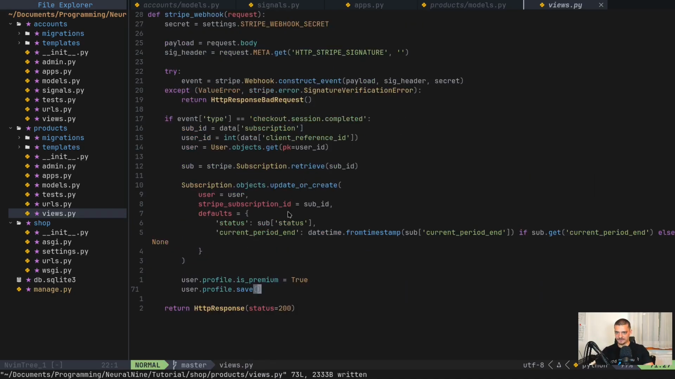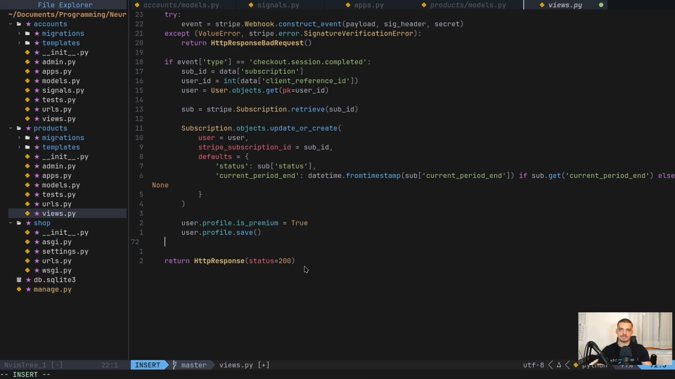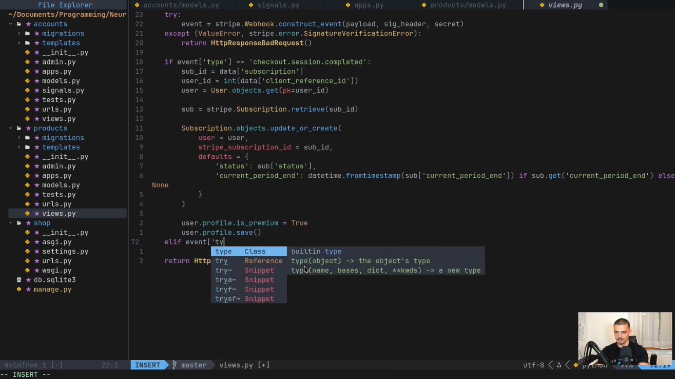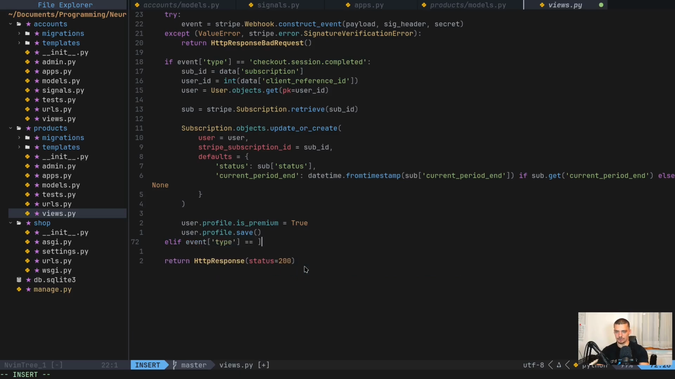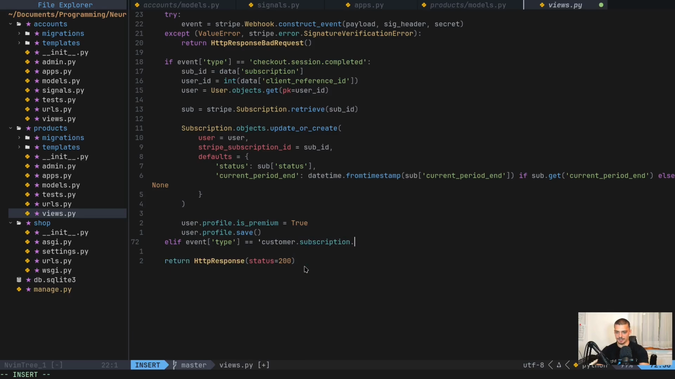We wait for this event to happen, payment succeeded, session completed, now the user is premium, and then we have other events that can happen that can change this status. For example, the subscription could be updated. This is something that we can listen for by saying elif event type is equal to customer.subscription.updated.